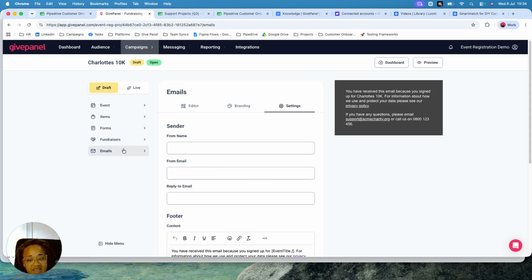And then the final section is to look at your emails. So anyone that creates, registers on your GivePanel events will go on an automated tailored journey of your choice that you create within your GivePanel event settings here.